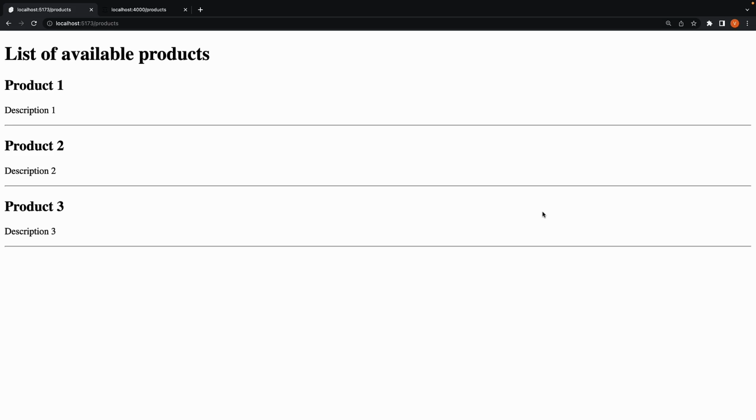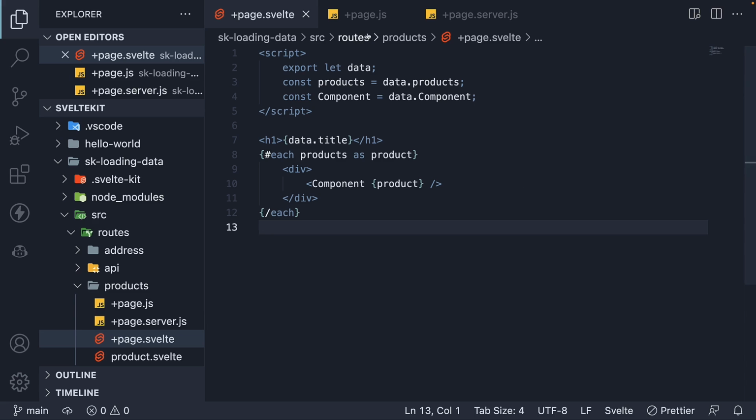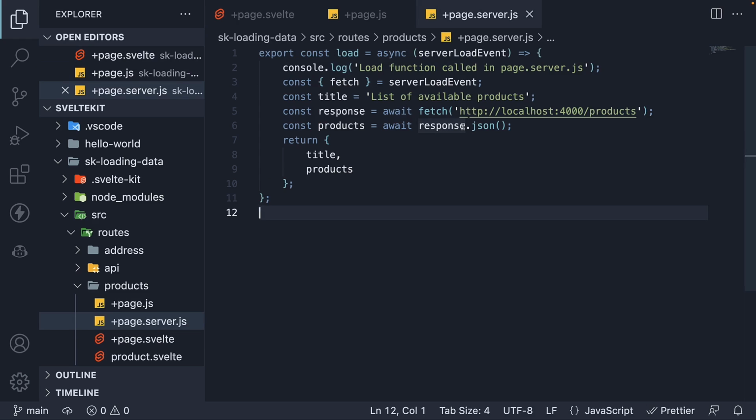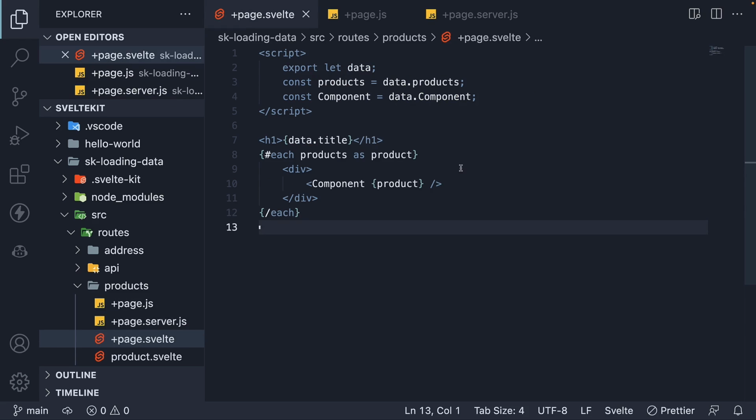Welcome back, everyone. In the past few videos, we learned how to load page data. We used a combination of a universal load function and a server load function to render a title and a list of products. In this video, let's learn how to load data for an individual product based on the route parameter.